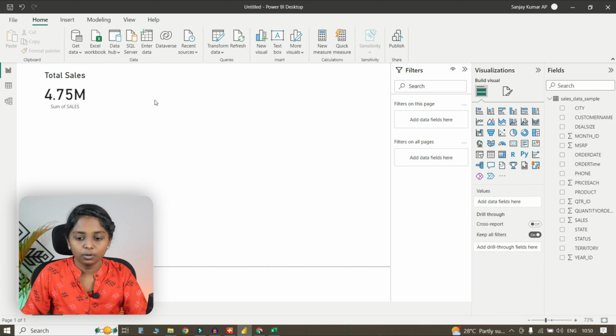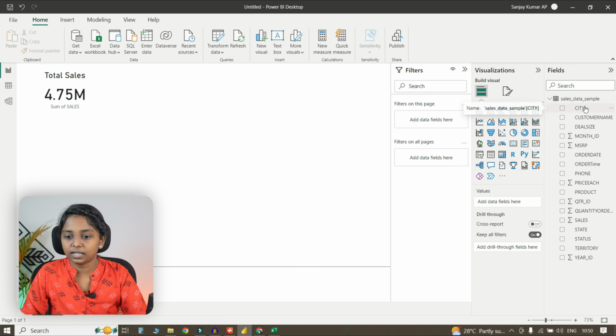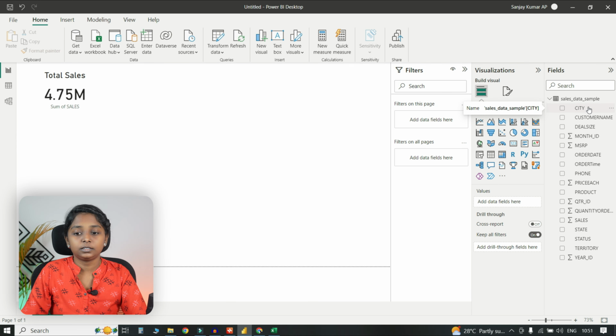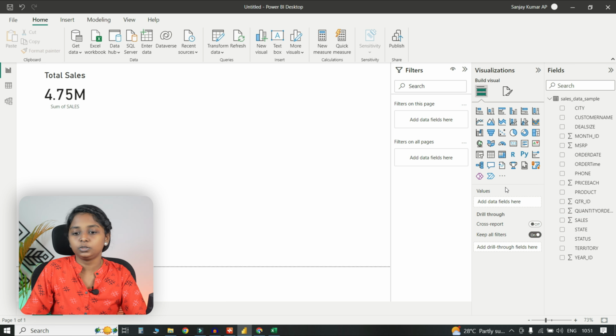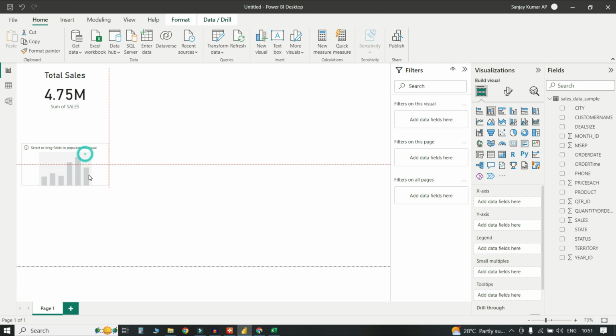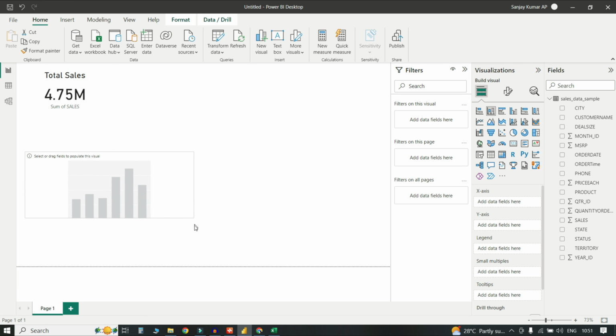Next, create another chart. Now I'm going to create sales per city. We have a sales value and also the city, right? So I'm going to create it for that. For this I'm using the stacked column chart. Just by clicking that one, you will be able to see the chart selected over here.